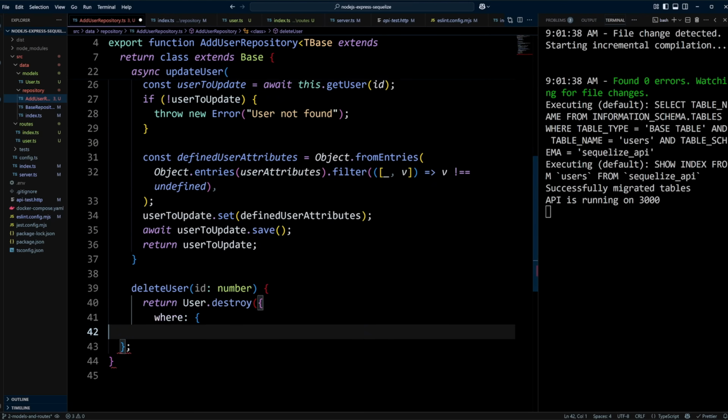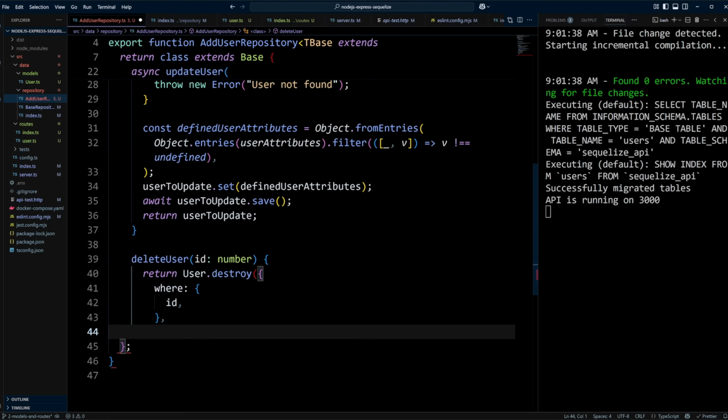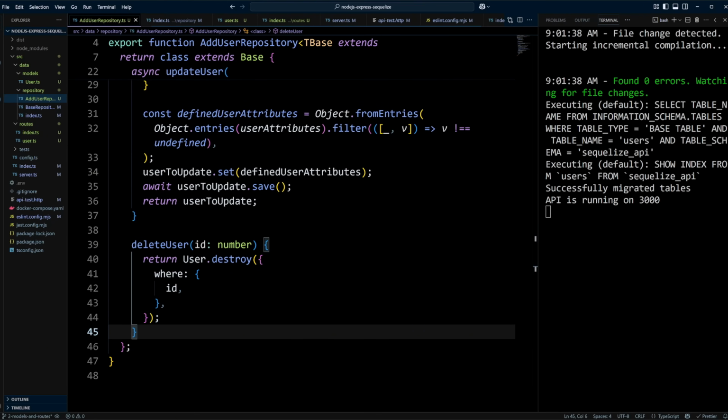The delete user method will be a bit less involved. We will simply call a destroy method on the user model and pass it where object to filter by user ID. Essentially, this will run a query to delete a record. Destroy method returns 0 if the record is not found, or 1 if the record is successfully deleted.